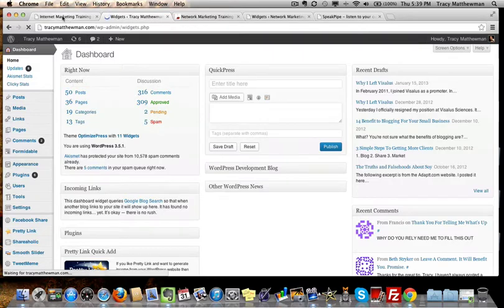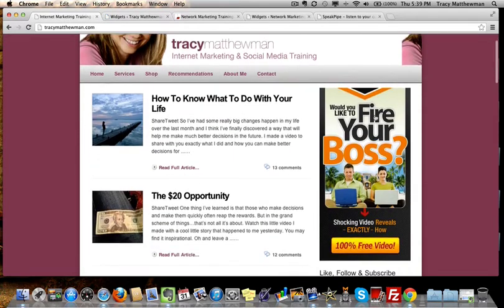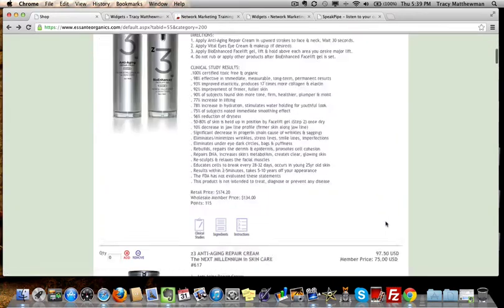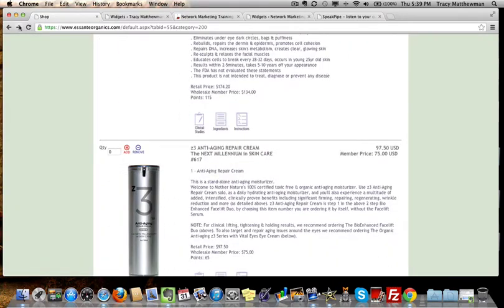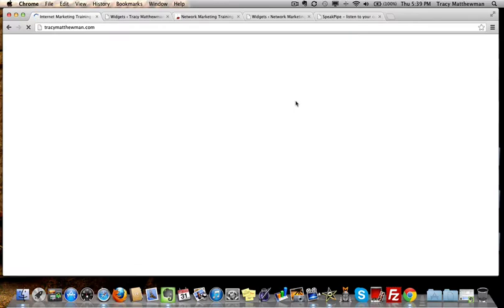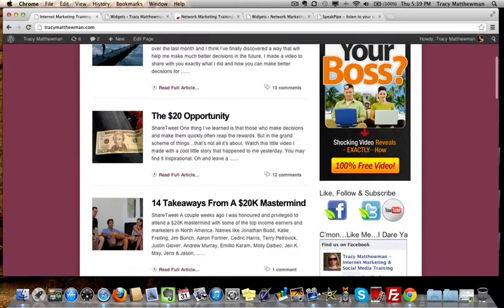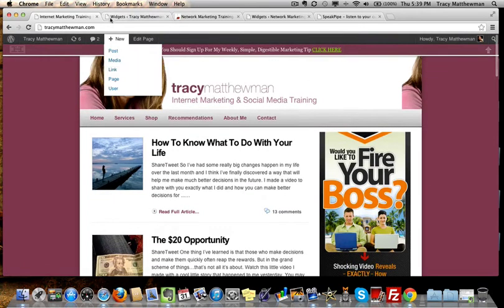Now, for those who don't know what widgets are, they're the things down the right hand side and often across the bottom of your site too. I don't know if I have any on this site, but anyways, it's basically things for down the right hand side. Usually that's the most common place for a widget.